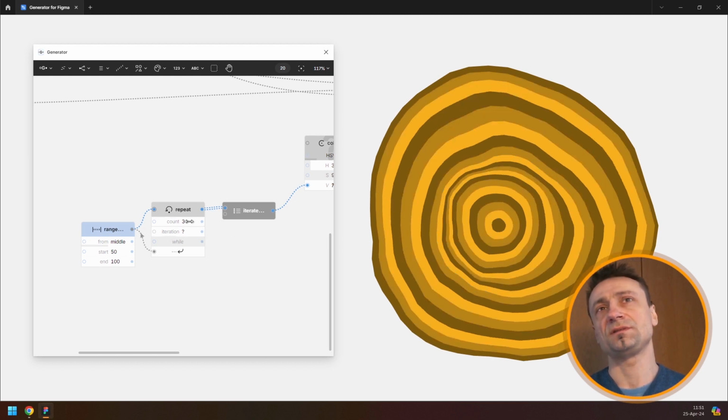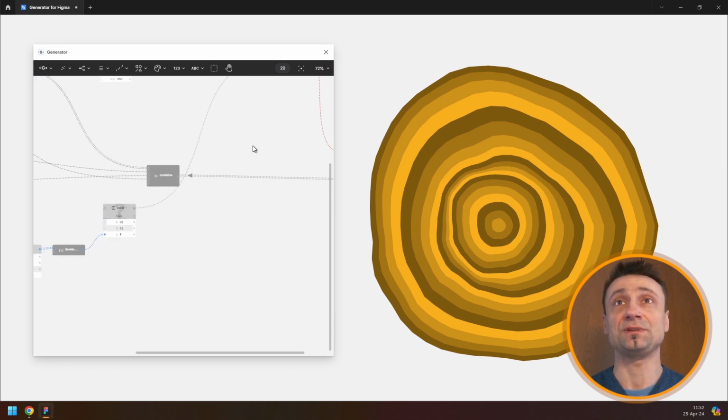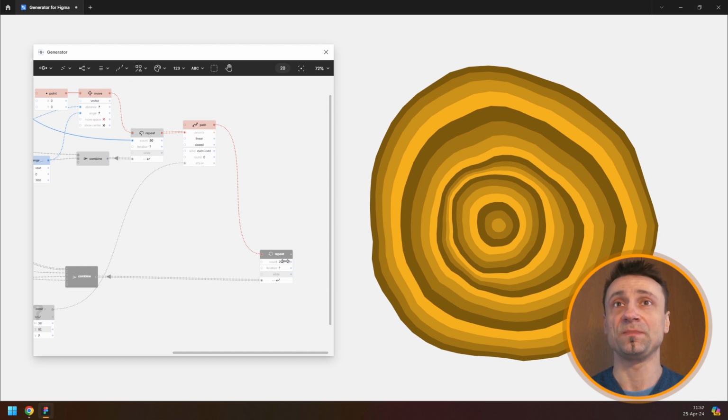Maybe 3 is, let's try 4. Because this is a bit too jarring, I think. All right, this is better. So now it's starting to look like tree rings. Let me increase the count. But by the way, this is 20 objects, but this whole thing is going to take a while if I increase it to something like 100 rings.